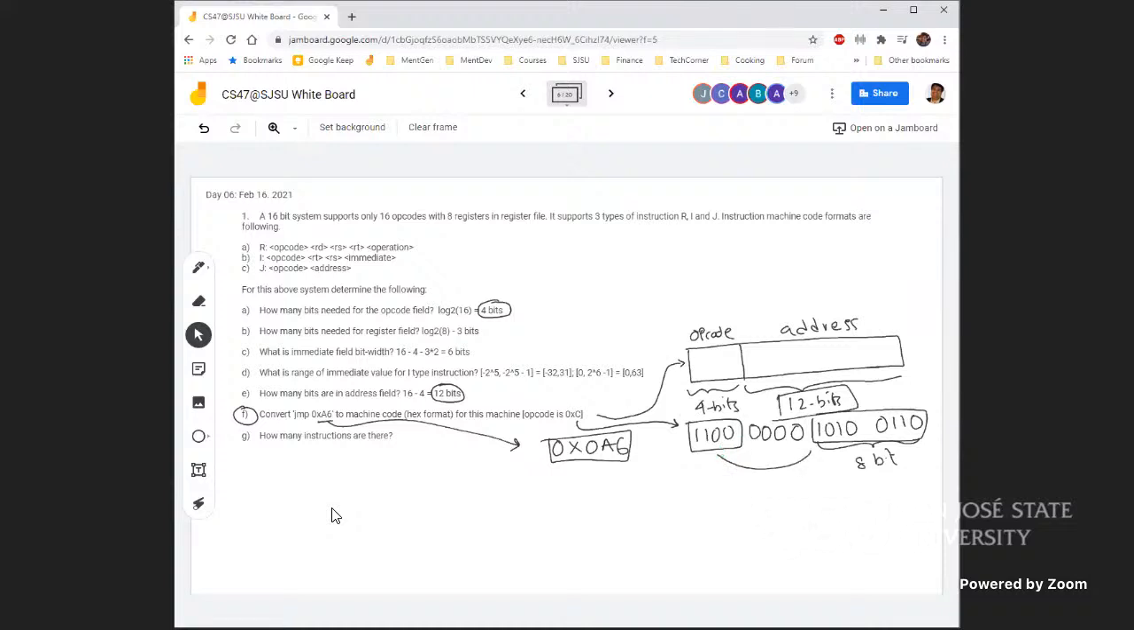We need to fill it out: 1100, then 0000, 1010, 0110, and that is your machine code. In hex format, it becomes C0A6. Rahul, makes sense? That makes sense. Okay, all right.